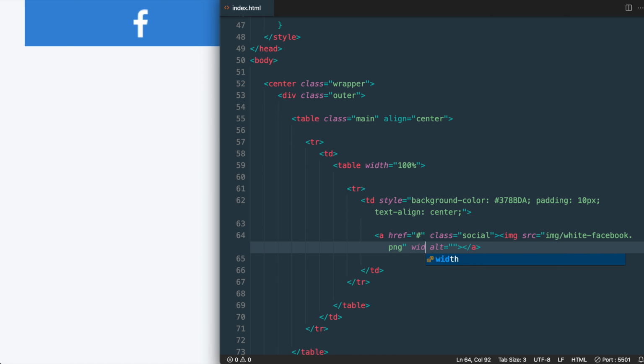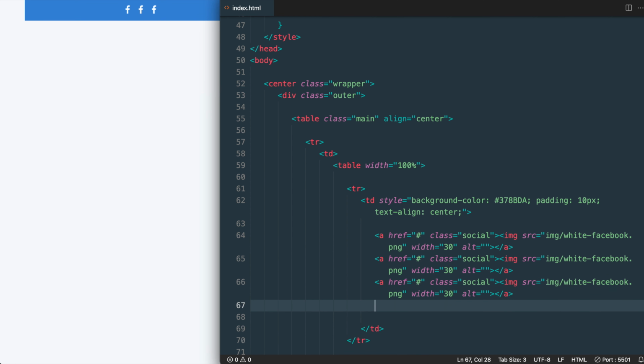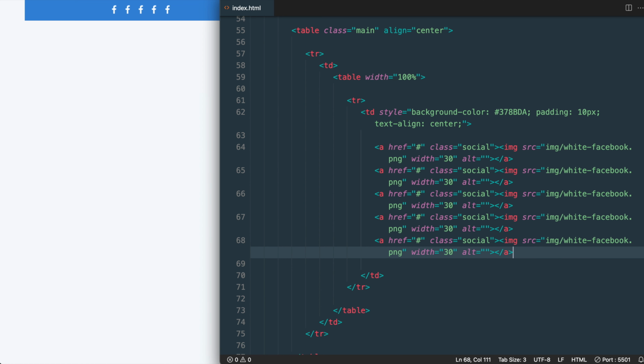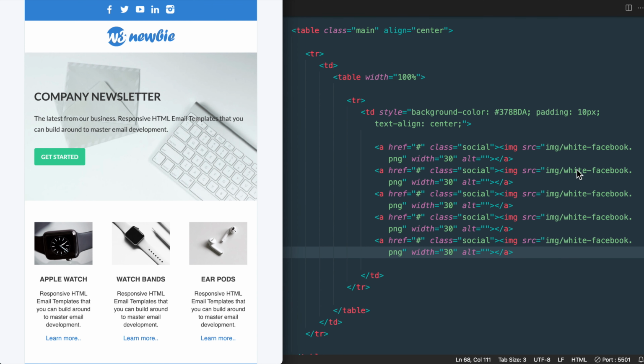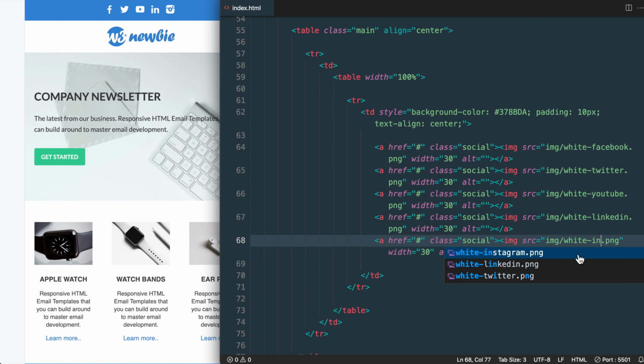So I'm going to resize that with a width attribute like we used previously with width 100%. And you can resize this to whatever size you want. I'm going to go with 30 pixels. And once that's set, to add the other images, I'll just copy this and paste it in 4 times. Then all we'll need to do is change the images to fit the different social media networks. So we have Twitter next, and then we have YouTube after that, then LinkedIn, and then the last one is Instagram.